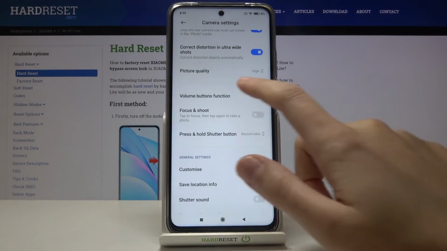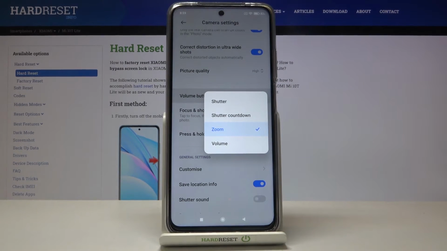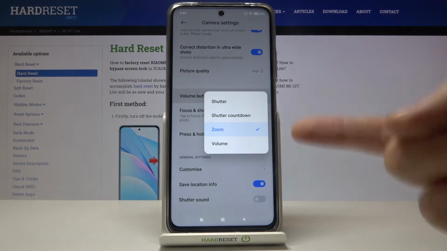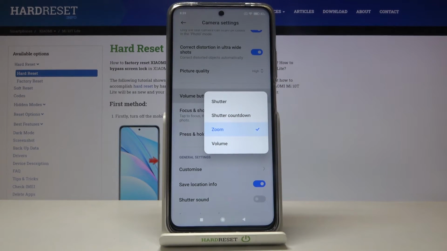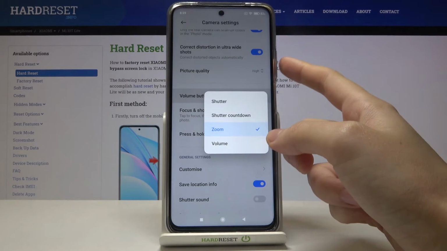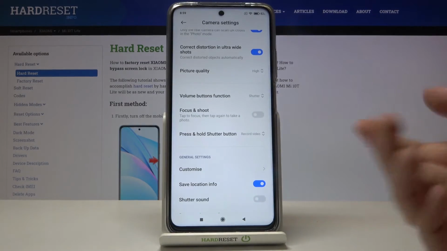Now let's have a look at the volume buttons function. When we tap on it, we can manage what our volume buttons, which are here on this device, do with the camera. With the standard usage of the device, the volume keys allow us to control the volume. In the camera we can pick from shutter, shutter countdown, zoom and volume. Now let me pick for example shutter to show you how it works.